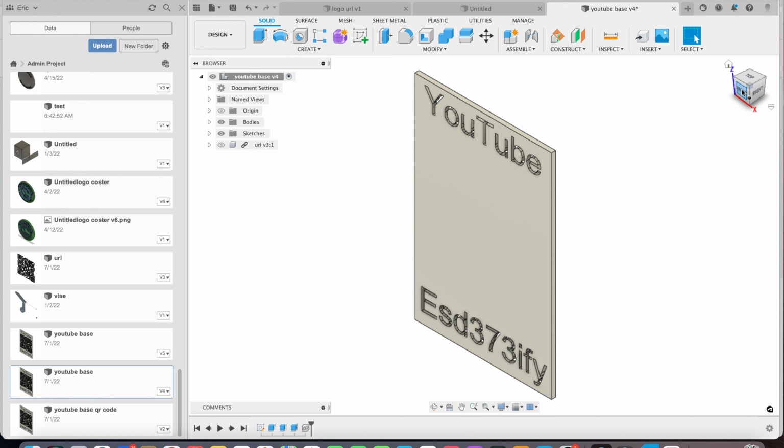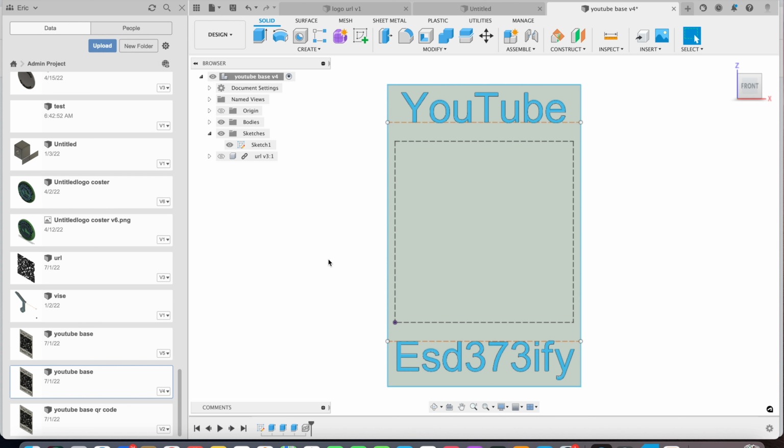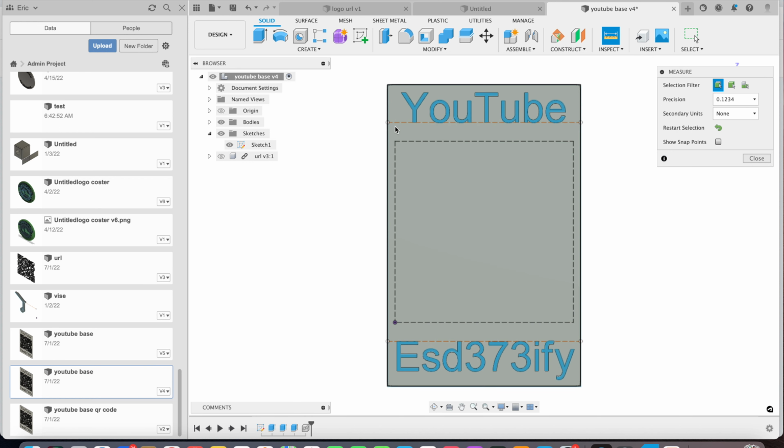So I created this. And for visual, I made this white, extruded it. It's just a box. What I ended up doing was I took the dimensions of the QR code, which is this right here. I drew a box with construction lines, offset this the distance that I thought was appropriate. I just did a lot of guessing here.